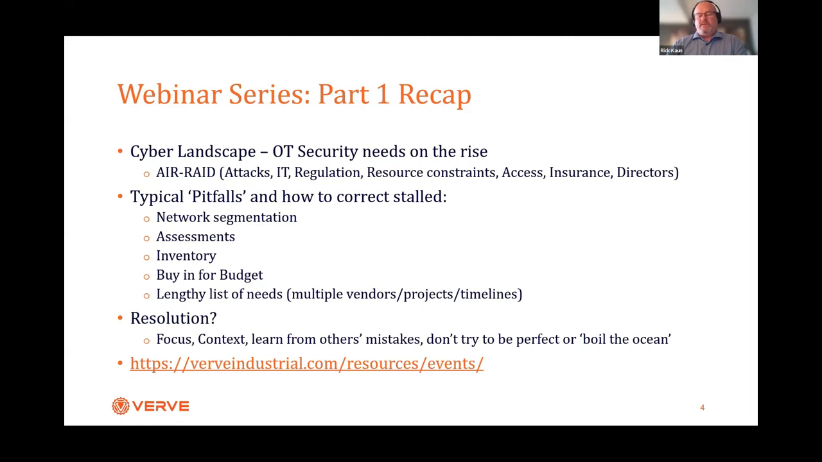Today we're hoping to provide focus to what we're trying to do, what's most important, and create context into what we're looking at, because single sources of data or raw data is just noise. And we want to learn from others' mistakes. We're not going to be perfect. We're never going to get a list of vulnerabilities or patches down to zero. And so let's not try to boil the ocean, but let's try to see what is the most important. That's what we're going to dig through today.